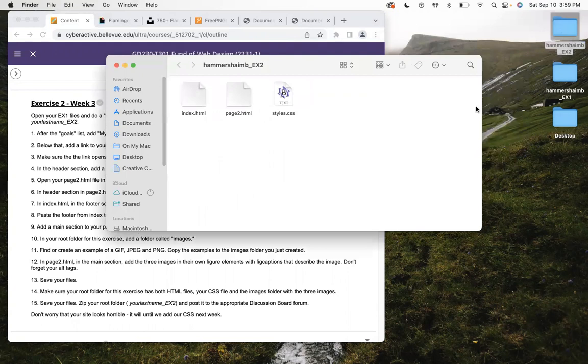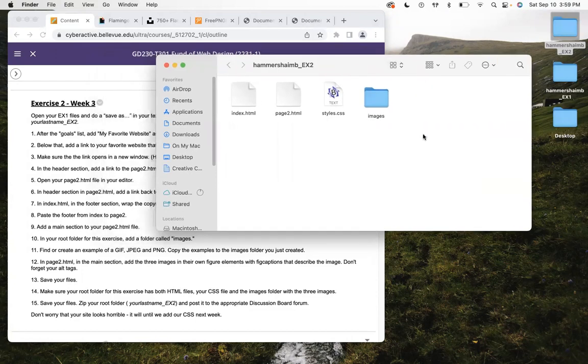And then also, while you have this folder here, just open it and put a new folder in and label it images. This is one of the steps that we're going to do at some point. You can see step 10, but if we just do it now, it's out of the way. And it'll just make our lives a bit easier. So duplicate the folder, rename it, put another folder in there called images, and then we'll be good to go.